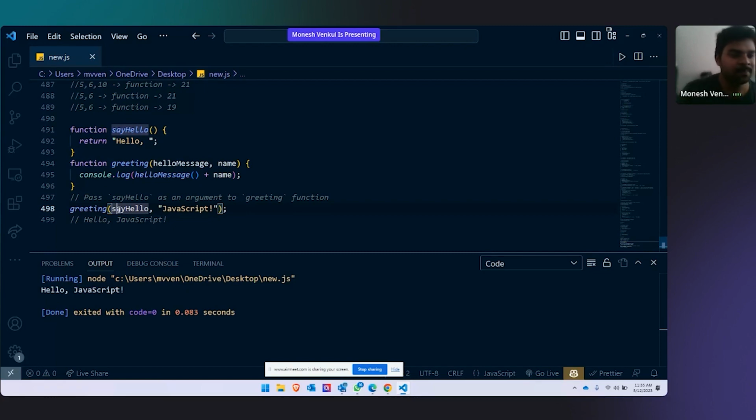If you see here, we are calling this greeting function, but we are giving the first parameter as say hello. We are sending it as a variable. That is very important. We are not sending it as a function. We are sending say hello, and JavaScript is a string.